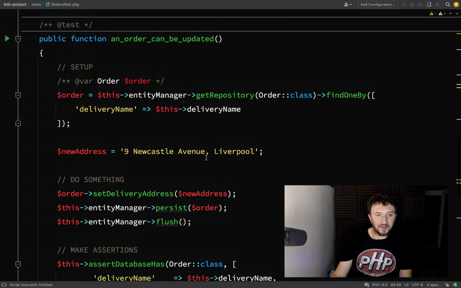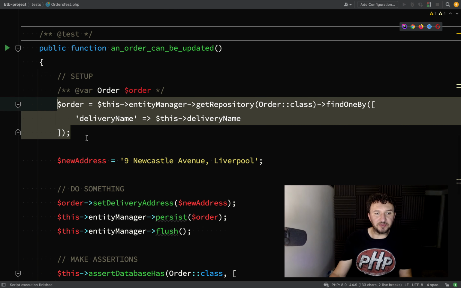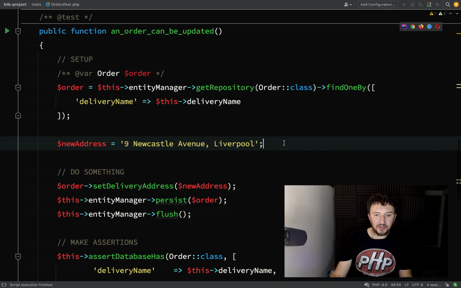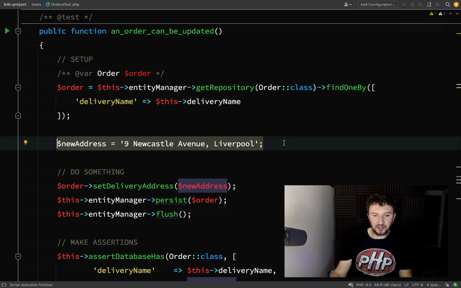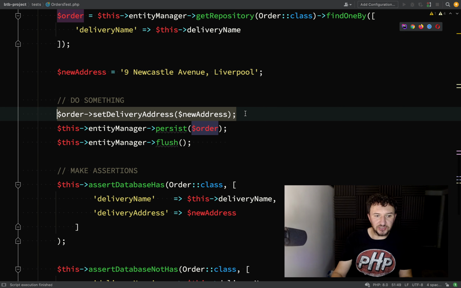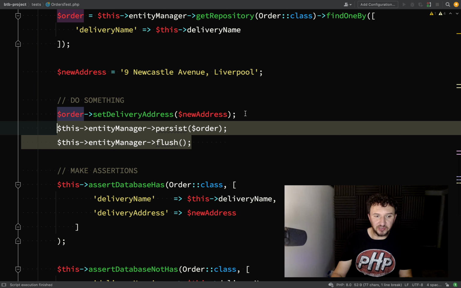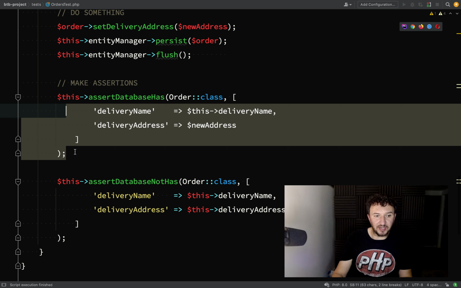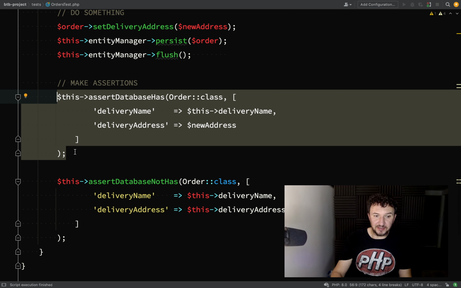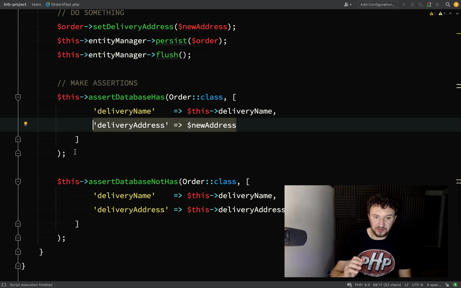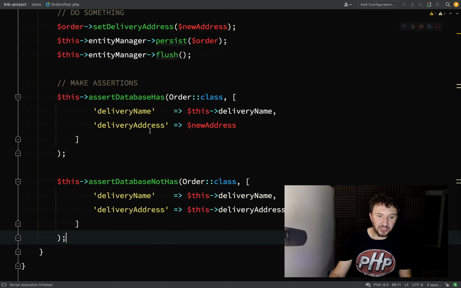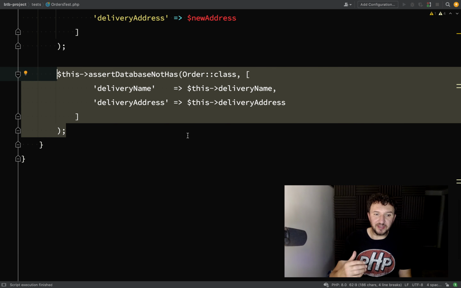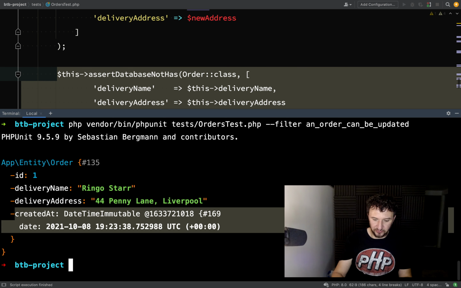What we're doing here is we're finding our order. This has been created in the setup method here, and then we are creating a variable containing a new address, and then we're just going to set a new address on the order, persist and flush the order to make that change permanent in the database, and then we are making an assertion that the order has been updated in the database and that the delivery address is now set to the new delivery address, and we're just going to do a check that we don't have any hangover in the database and there's not a record in there with the previous delivery address. Let's actually go and run this now.